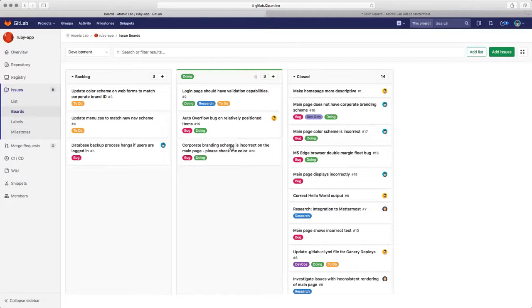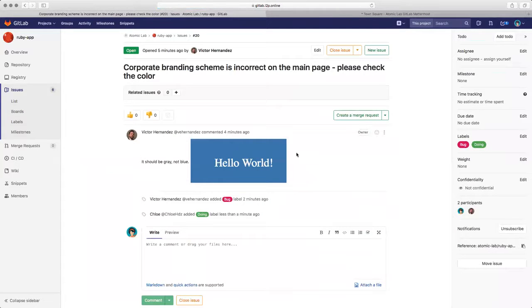Back to being Chloe, back to being that developer. Checking what the issue itself is. Certainly, that is not the correct color. I can see right away by the screenshot itself. I want to make sure that Victor is targeting the correct environment.